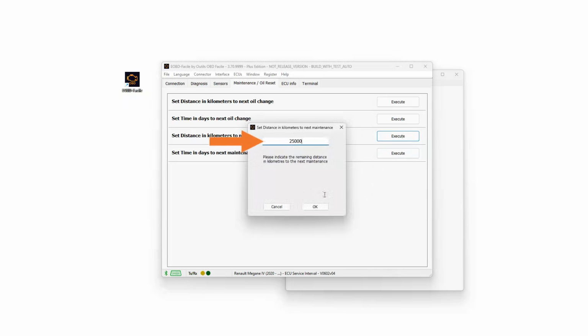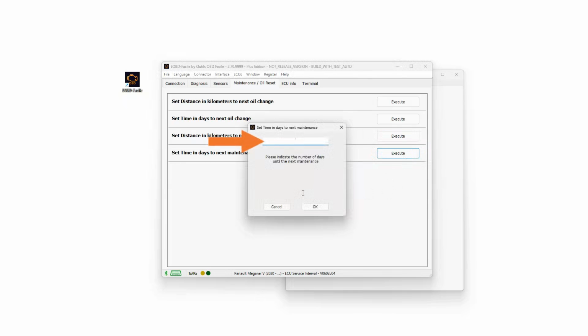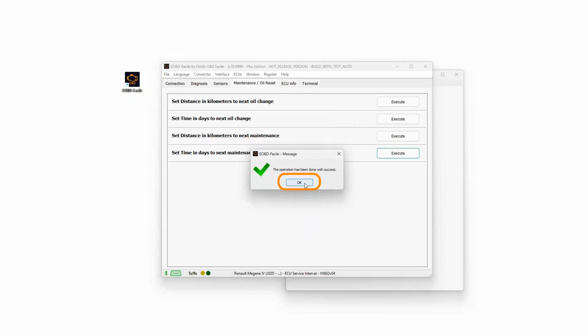The service interval varies from 15,000 to 30,000 kilometers depending on the model. Always refer to the manufacturer's recommendations in your user manual. That's it. The oil change and maintenance counters have been reset, and the warning light is cleared.